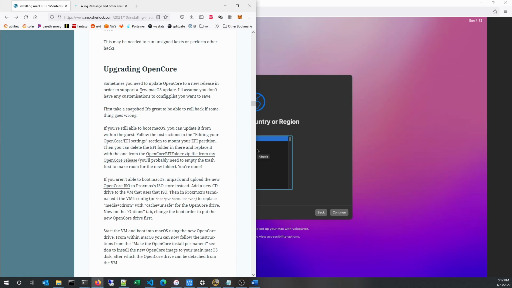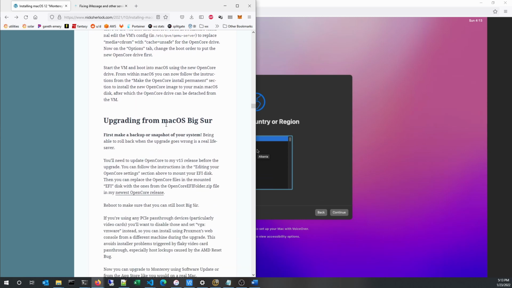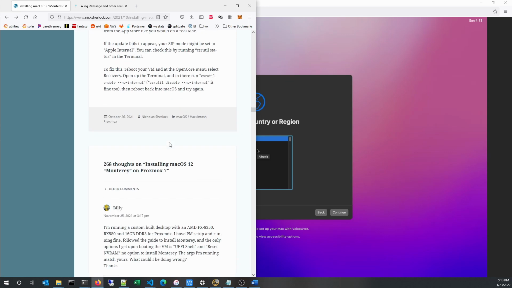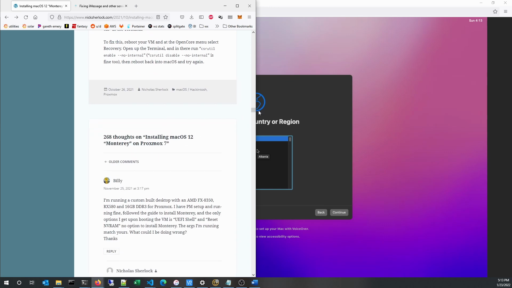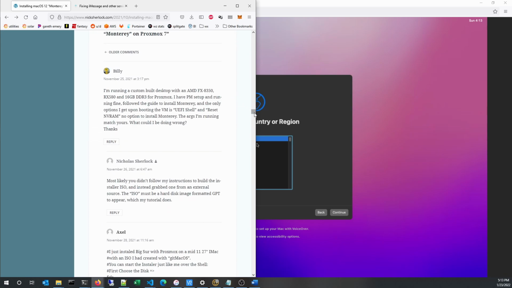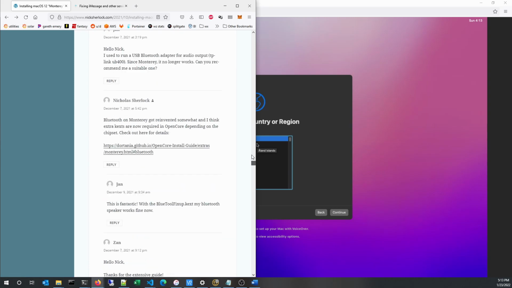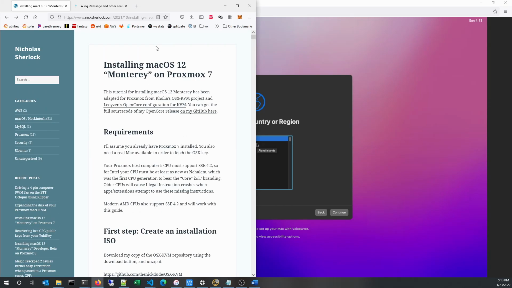Also, I want to warn you about upgrading. Since we're in Proxmox, it's a virtual machine. You have the ability to take snapshots and backups. Do that anytime you want to upgrade beforehand. And here's some instructions for how to upgrade from Big Sur. And then you will see this scroll bar is only about a third of the way down. The rest are comments. If you have anything going on, you of course can comment on my video, or you can comment on Nick's blog post that I will be linking to in the description as well.